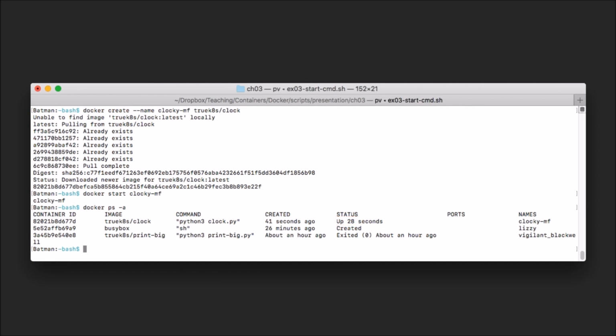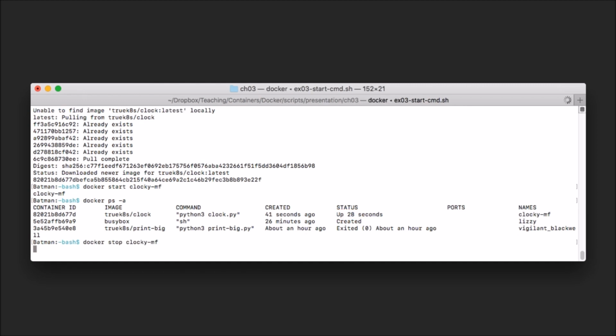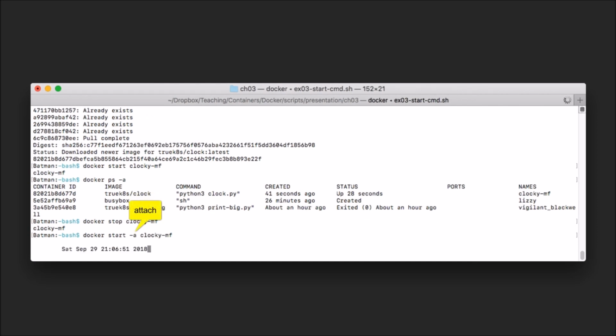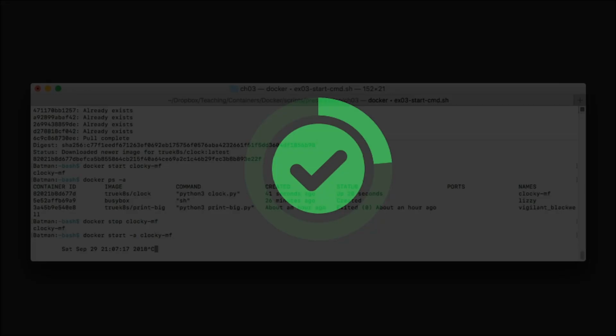Let's start the container again, but this time add the attach flag. This attaches the terminal to the container's standard out and standard error streams. The result is a simple digital clock right on the command line. To stop the container while you're attached to its standard out and standard error streams, just press Ctrl-C.